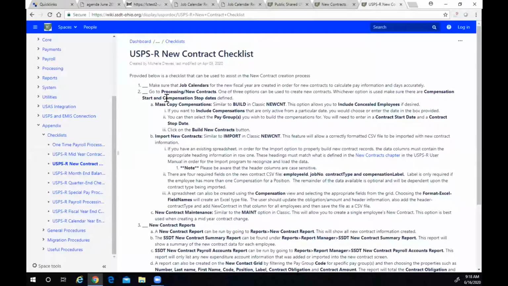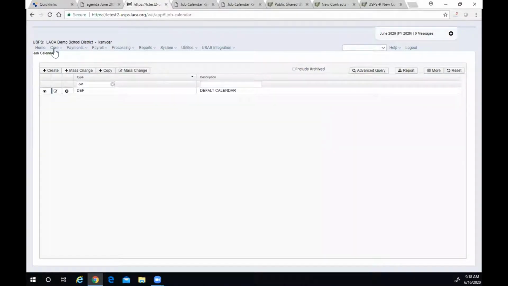So the next step on the checklist after job calendars is going directly into processing new contracts and looking at all of those options. Before we do that, SSDT did share a tip. Yes? I'm sorry. Were you going to talk later about what was mentioned at the round table about not having August days in? Thank you. Thank you. I did want to talk about it here and then we will talk about it later too. So thank you for reminding me.